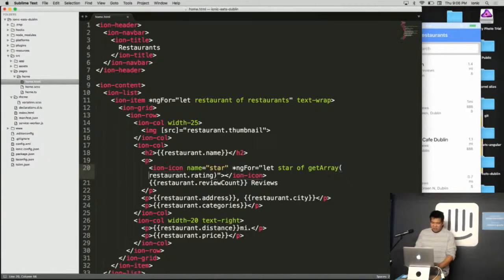All right. So here you can just see I'm using the Ion icon directive. This will insert some of those Ion icons that I told you about. The name property just tells it which one to use. So I say name equals star. And then I just want as many stars as the rating. But remember, the rating was a number. ngFor can only iterate over, guess what? An iterable. And a number is not an iterable, right?